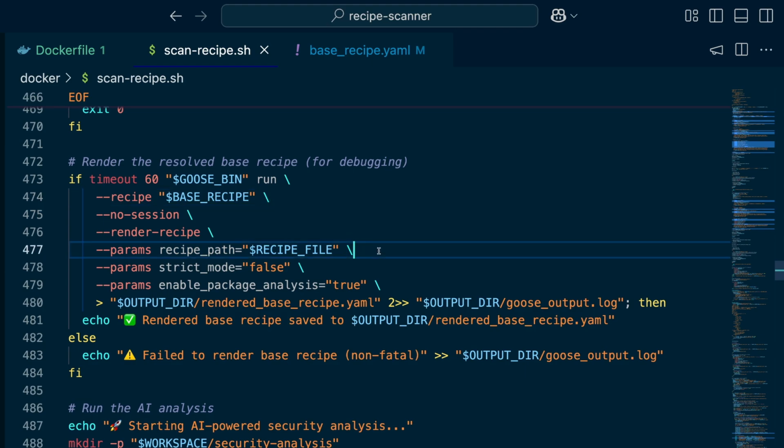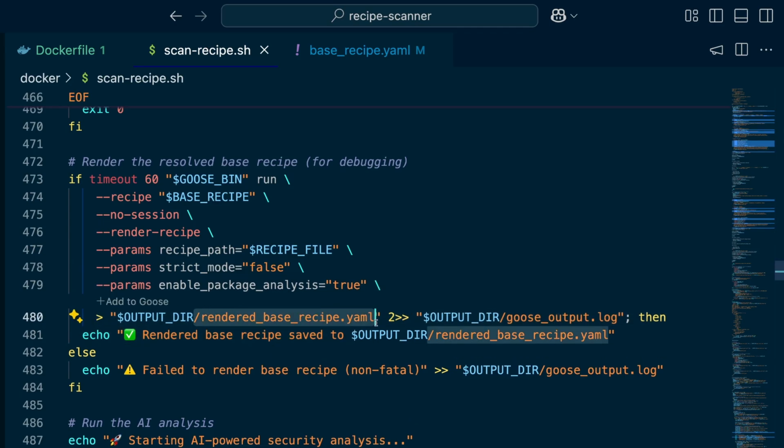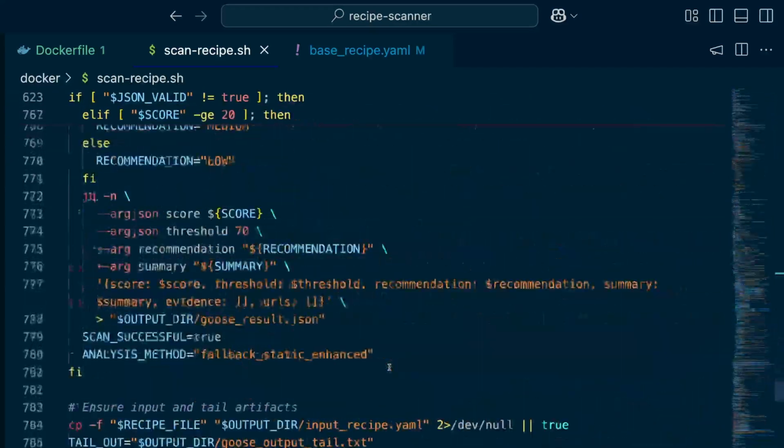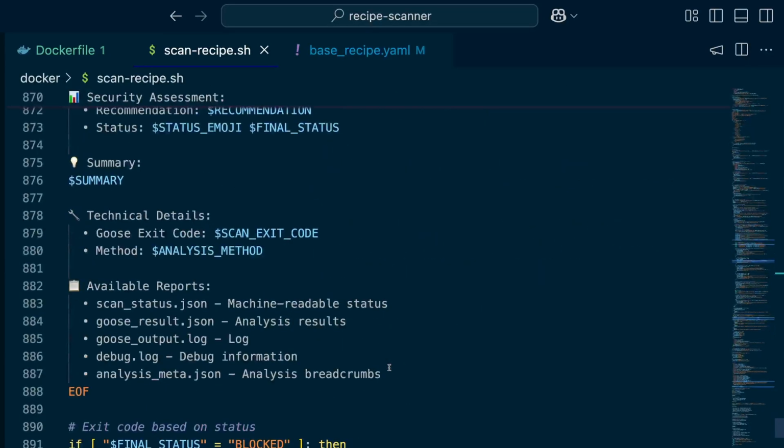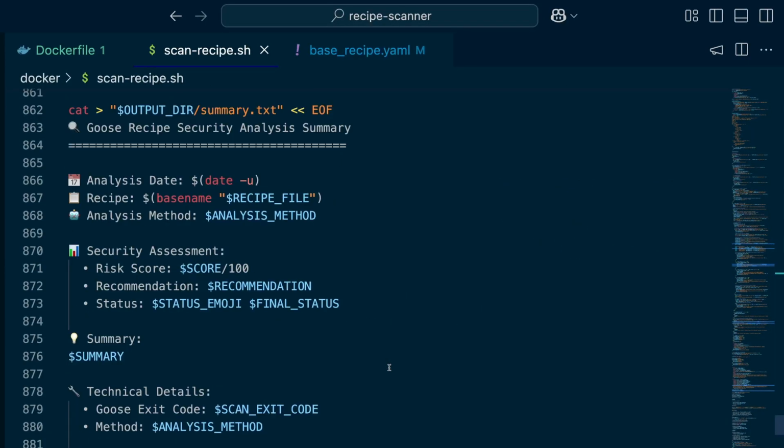This is where we're finding the user's recipe and so on, as well as where we expect to put our output. The rest of the script is interpreting the output from Goose into a scoring mechanism that tells us if the recipe looks safe or not. And finally, we reformat that result back into a GitHub issue as a response so the user can see what Goose found for us. But let's take a closer look at the base recipe.